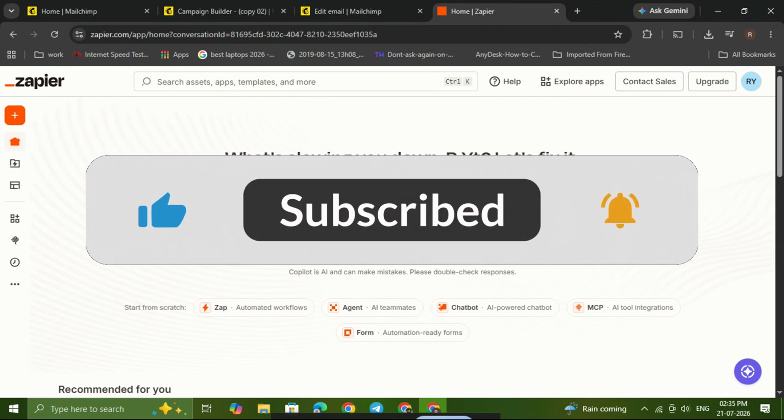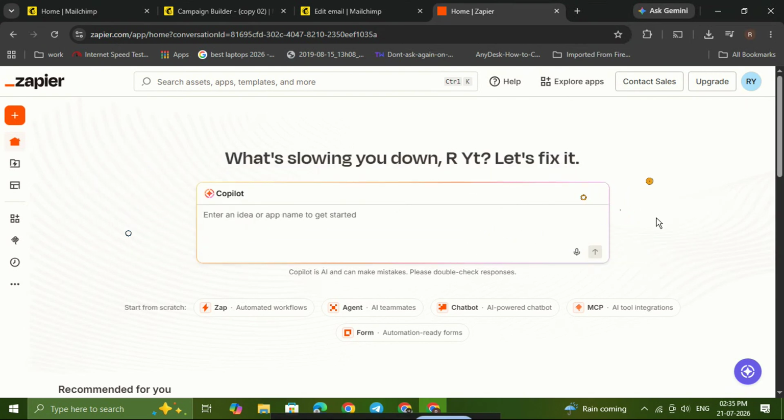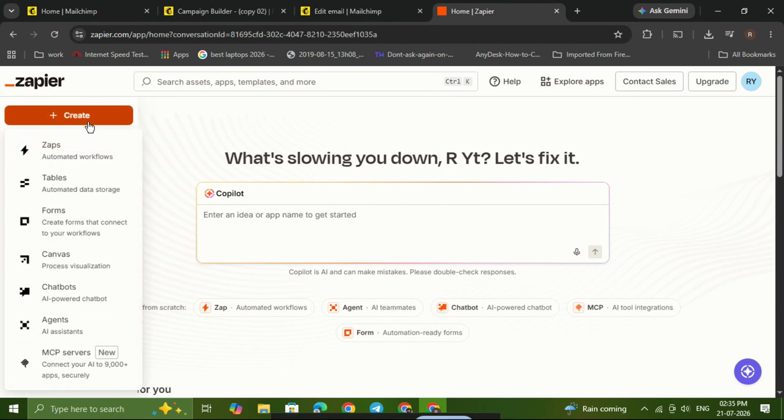Now let's jump in. First, open your browser and go to Zapier. Zapier is the automation platform we'll use to connect Salesforce and MailChimp without having to manually move data between them. Once you're on the Zapier homepage, click on Create. This is where you start building a new automation.